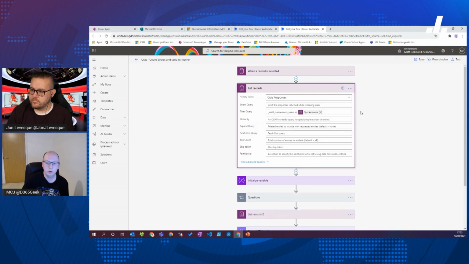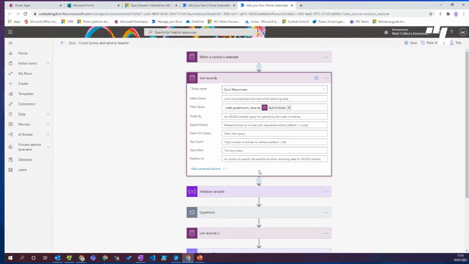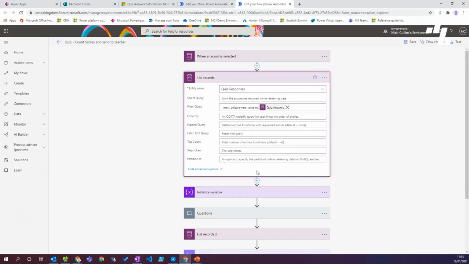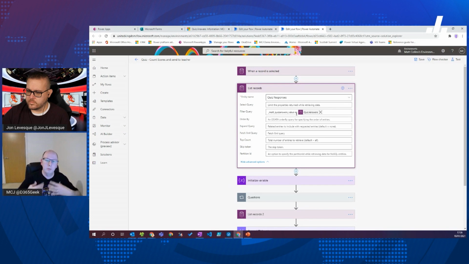Next, we've got list records. So all the list records action does is it's going to go off and get a list of all of the responses that we are going to then use to mark against the answers. We're going to say quiz responses where the quiz answers equal that quiz answers record. So it's basically just saying, from the record that you're running this from, look at all the responses and bring back all those responses, and we're going to do something with them. Does that make sense? That makes sense.